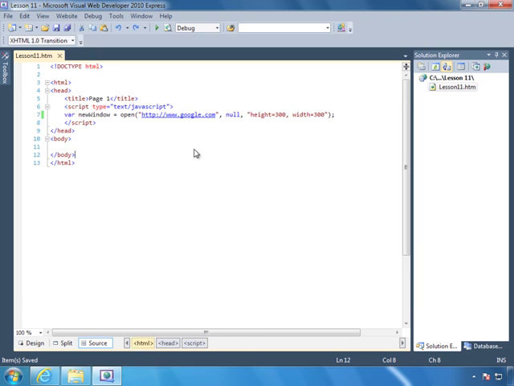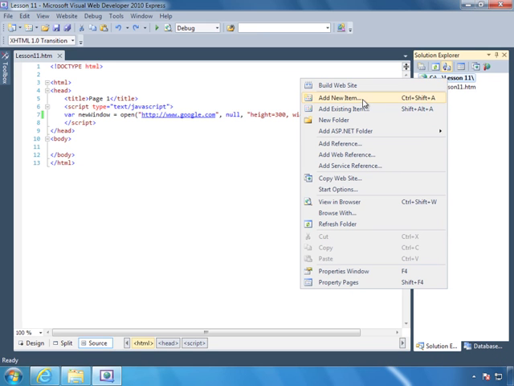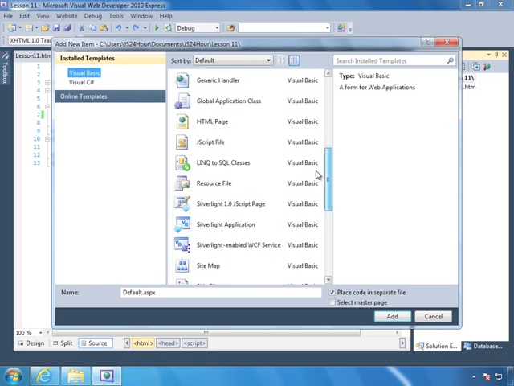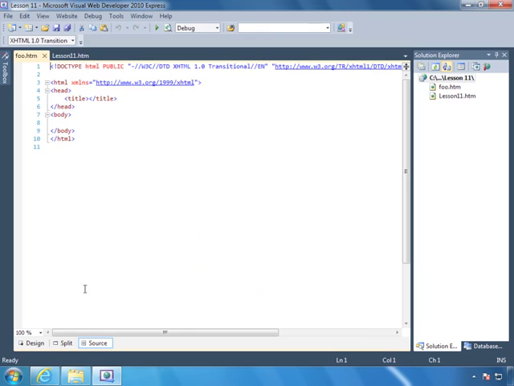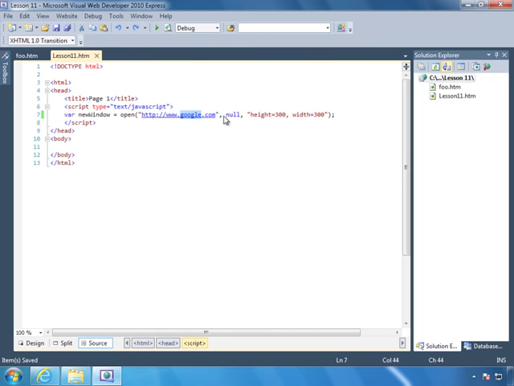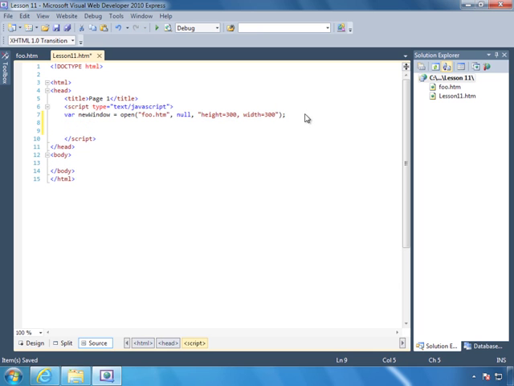But if we add another web page to our project here, which I'm going to add, HTML, let's just call this foo.htm, and let's just put some text in here to know that we have loaded this particular page. We'll just do hi, and let's change this to foo.htm. Since this is a relative URL, we don't have to specify HTTP or anything like that. We're going to set height 300, width 300, and let's modify this window too.